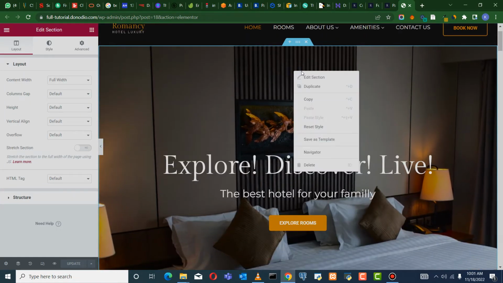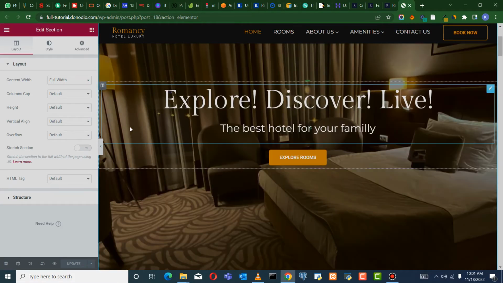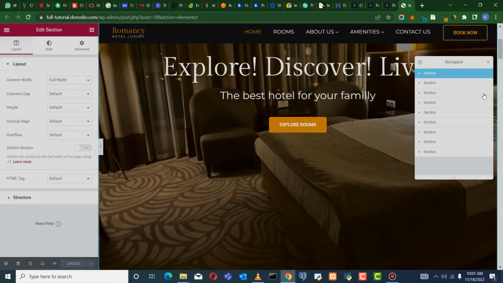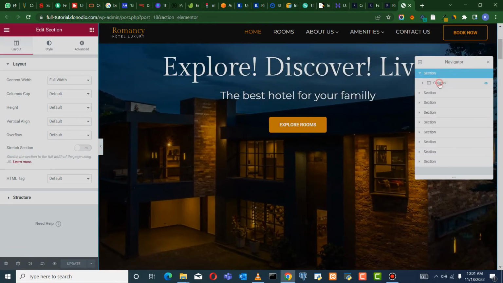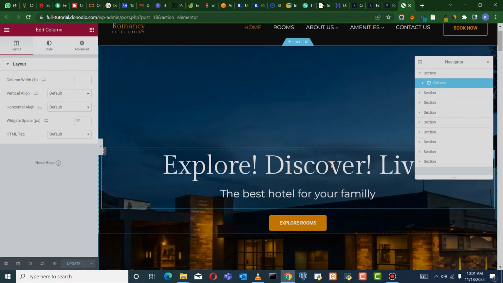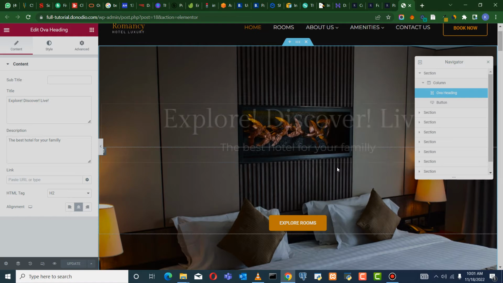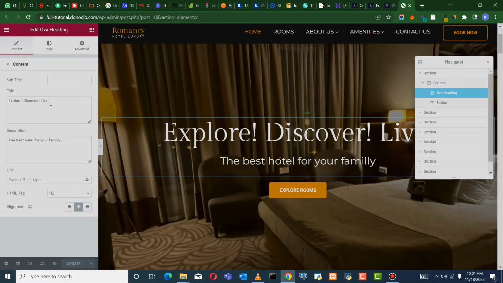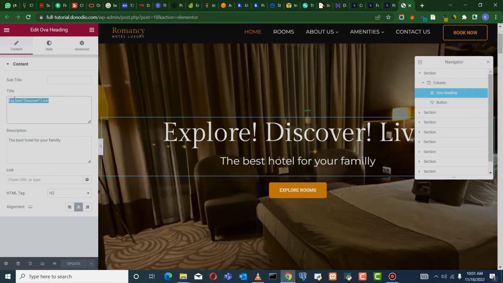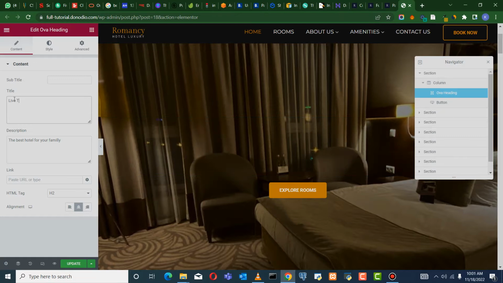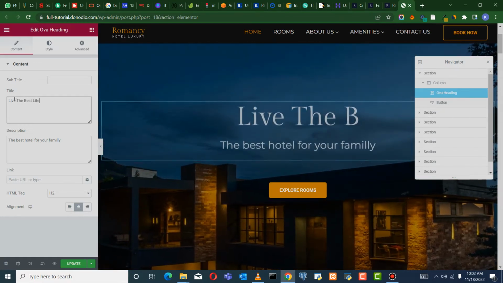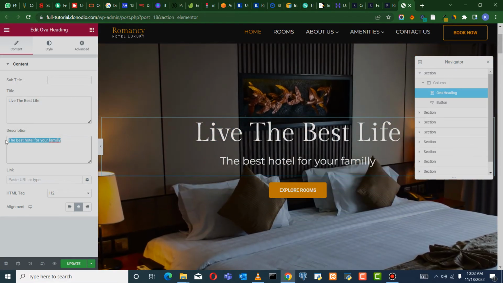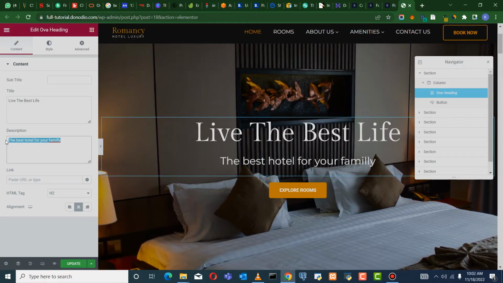Now we can edit section and we change some of these pages. You can use the navigator and then you click on section, you click on column. You can change the text here to be something else. Let's say you want to change it to live the best life. Okay, and the subtext will say the best hotel for your family.